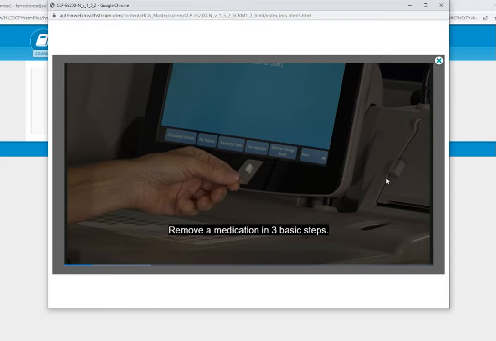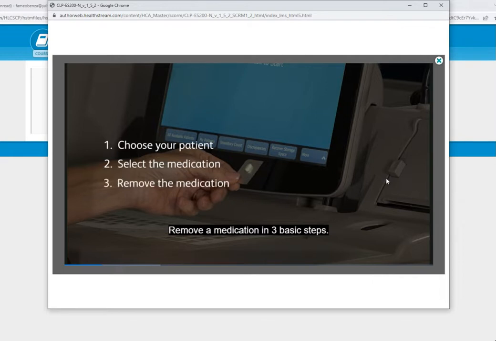Removing a medication involves 3 basic steps. First, you'll choose your patient. Next, you'll select the medication. Then, you'll remove the medication. Let's walk through these steps in more detail, starting with choosing your patient.